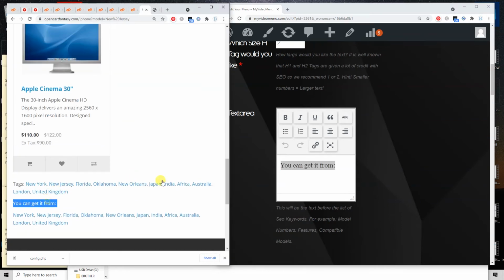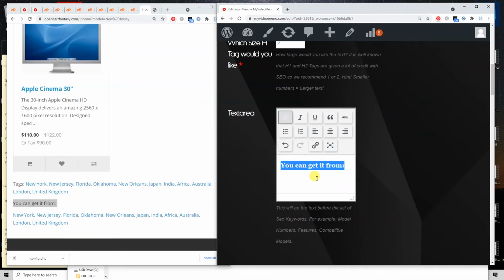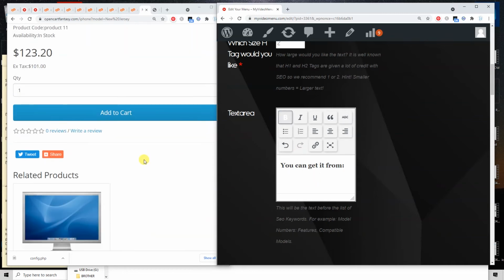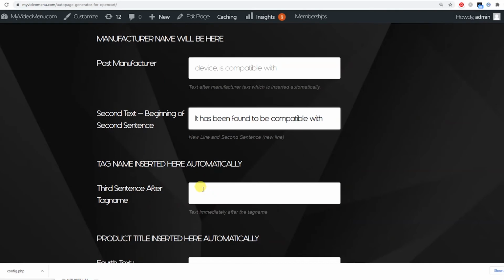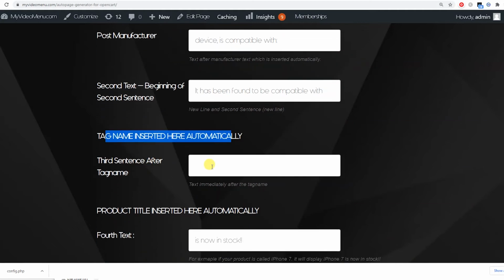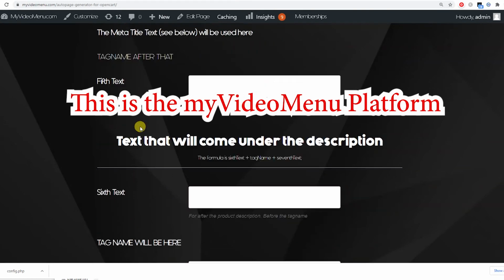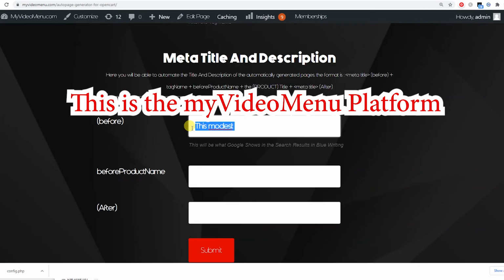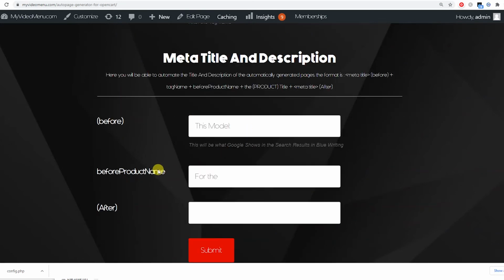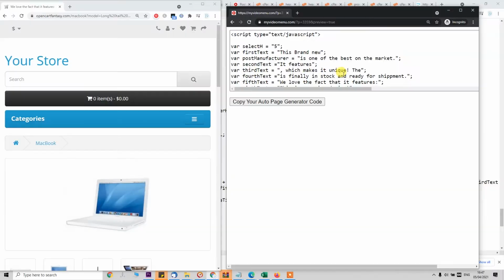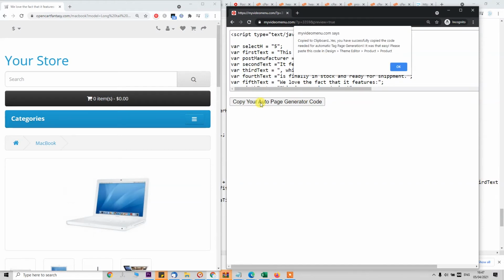That way it will make sense and the language will flow, and then Google won't notice that it's an automatically generated page. So you need to be very thought out when doing this. And it's okay to make mistakes because you can always go back to the My Video menu platform and edit your inputs. Once you've done that, you click on Submit, grab the code in one click, and take it back to your Opencart installation.